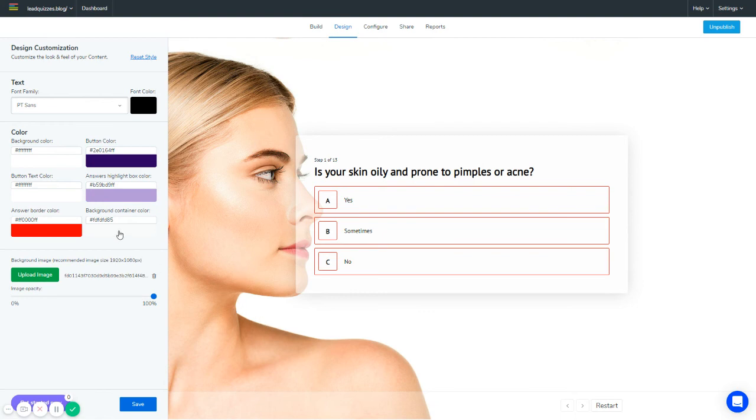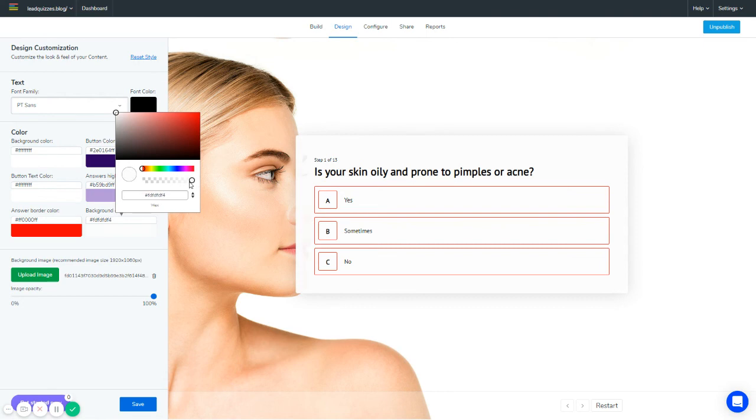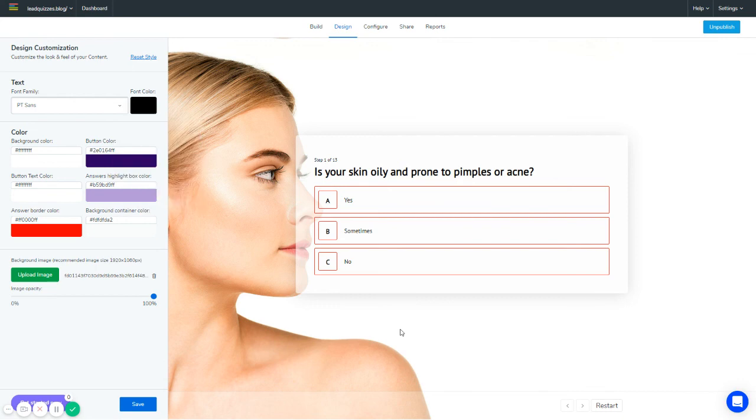Now I have my background image, I can go up to my background container color and I can still play around with the opacity to see what I want it to be. Okay, so this is all right. Right? So once you're done with all that, you can click save and you've saved the design for your quiz.